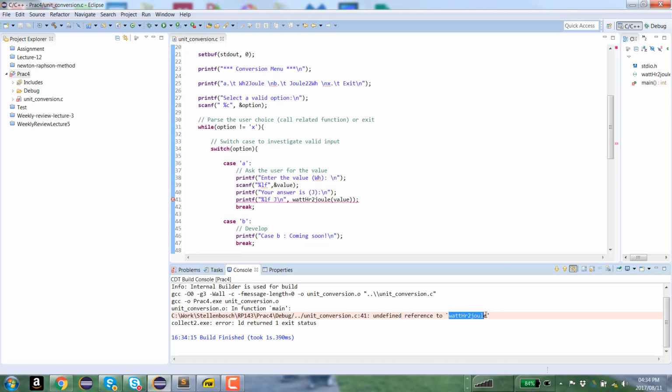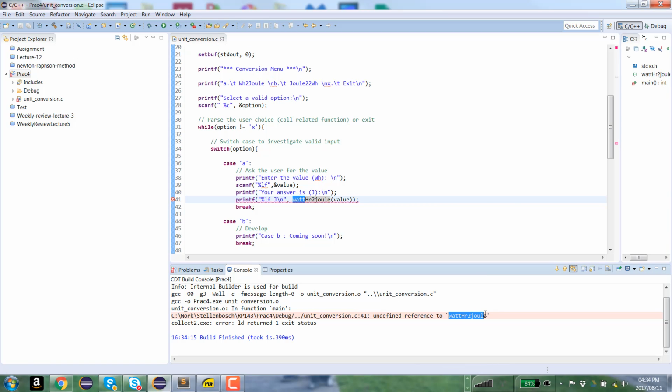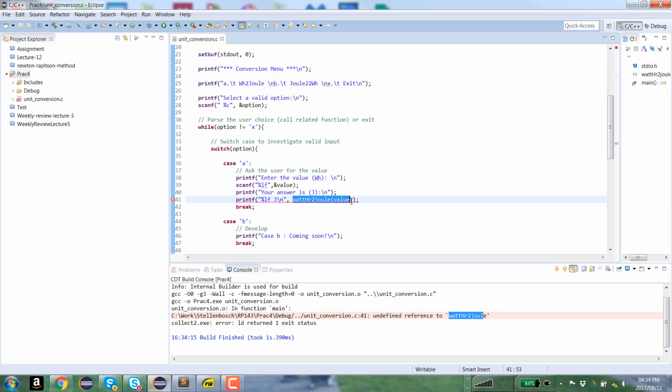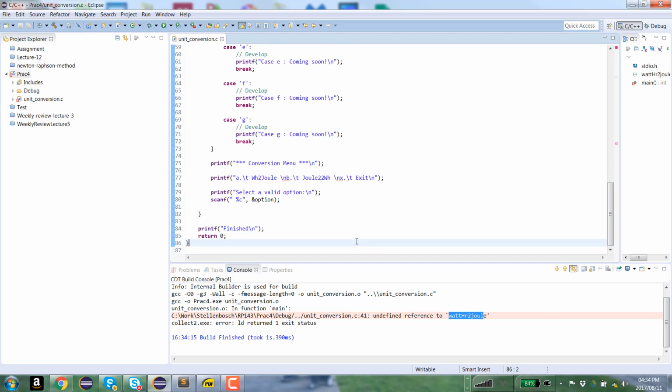So if I compile it now, it won't work. Why? Because if I look at the compiler output, I've got here on this file, unit conversion.c, line 41. Let's go to line 41. It's over here. It says undefined reference to this function. So that means that this function has been declared, yes, correct, but it's not been implemented. It's not implemented over here. So I'm going to implement it at the bottom.